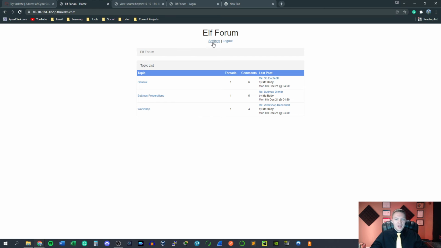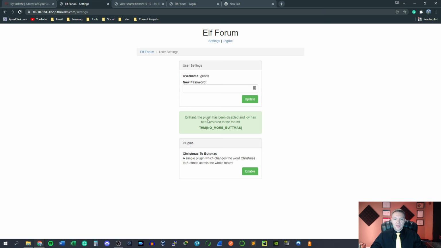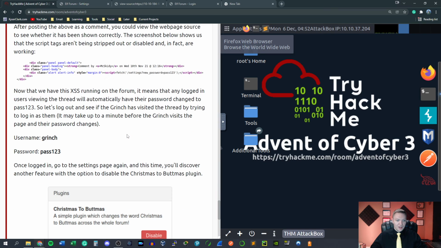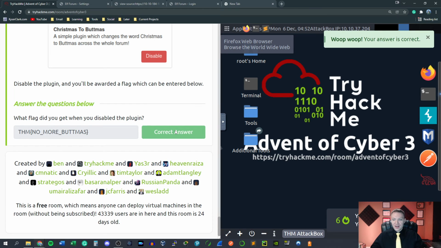So let's go ahead and click settings. And there it is. That's the Christmas to Buttmas plugin. A simple plugin which changes the word Christmas to Buttmas across the whole forum. Disable. Brilliant. The plugin has been disabled and joy has been restored to the forum. No more Buttmas. That's the answer. This is the flag right here. So copy that. Come over here and paste it. Bam. Submit. Boom. That's correct.